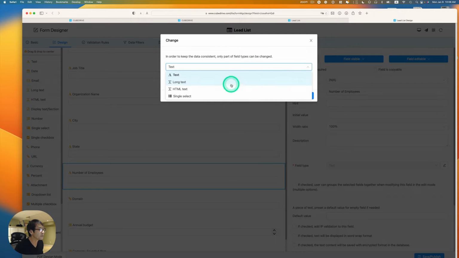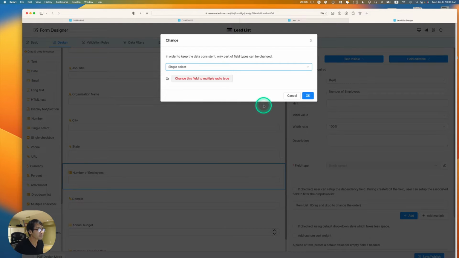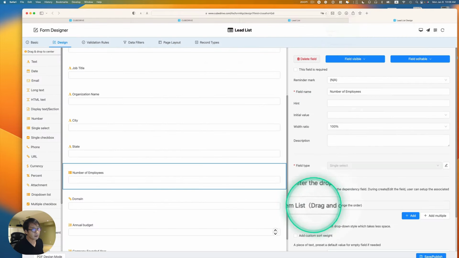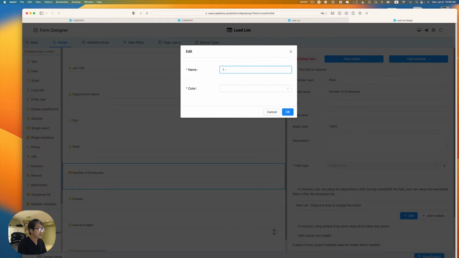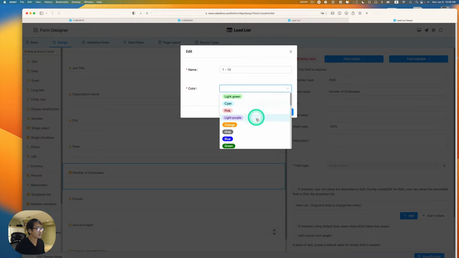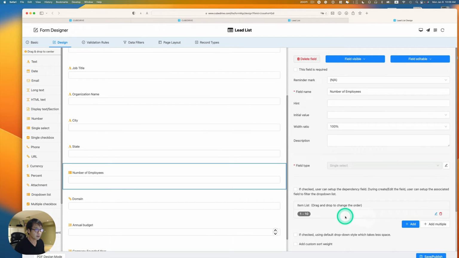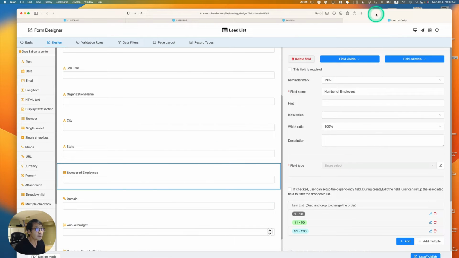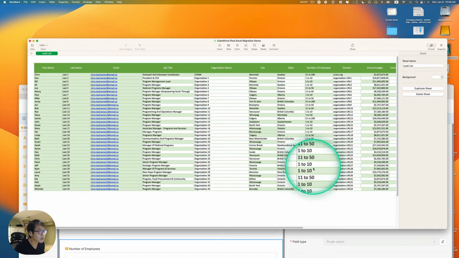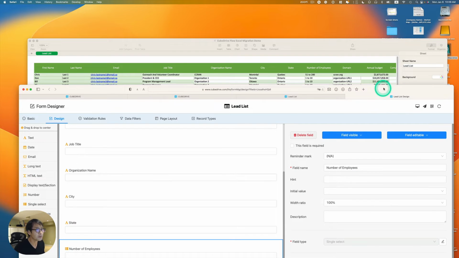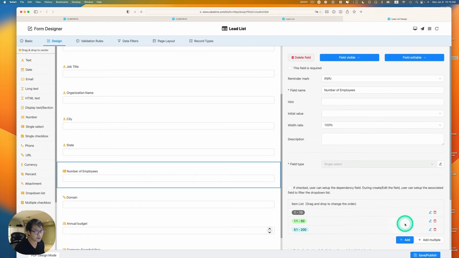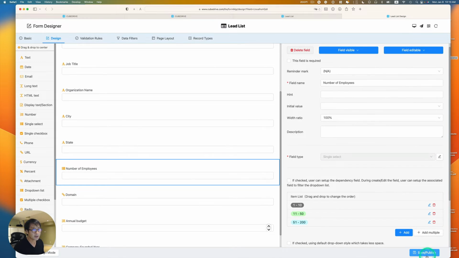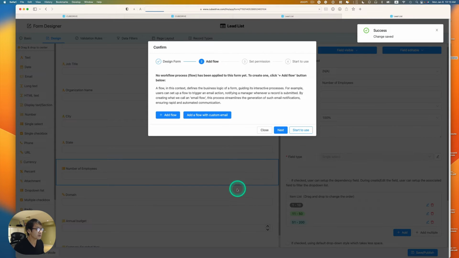I'll change this to single select, hit OK, and right here I want to create a dropdown, so hit add, and put a color, maybe gray here. Let's keep adding. I think we've got only three choices here. If you have more, you can add those too, but for this small spreadsheet I've got only three choices. Then we're just going to hit save, publish, and start to use it.